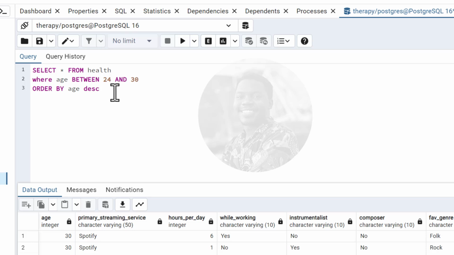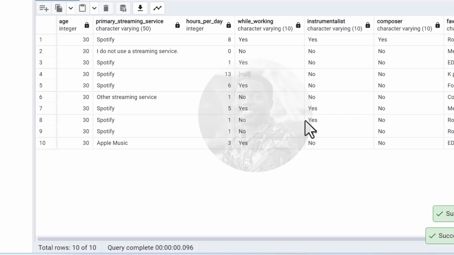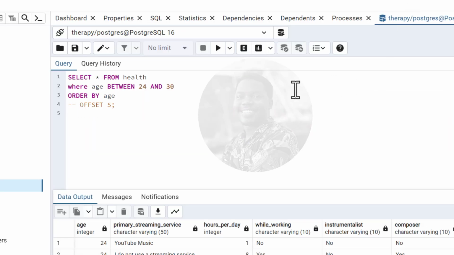So if you're asked to find out only 10 persons that are of the age 24 and 30, we can limit this to, let's say, just the 10 persons we are looking for. And then we run this query. So we have only 10 results here. All right, so let's quickly look at using the offset.